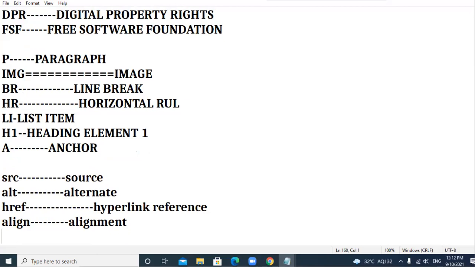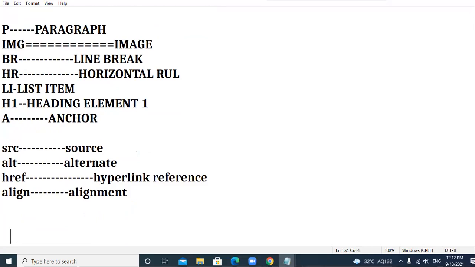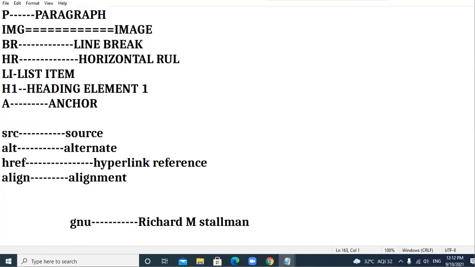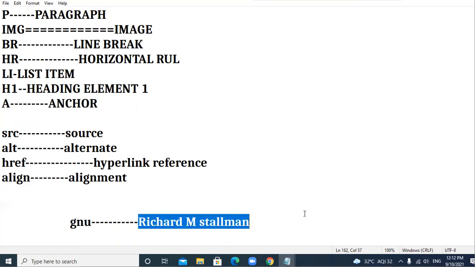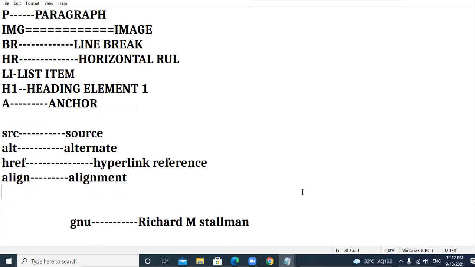Any doubt, beta? Okay, next. Who developed GNU? Richard M. Stallman. Okay, clear? Any doubt? No? Yes, class, any doubt to any child? The pattern will be as per the CBSE given. Okay?